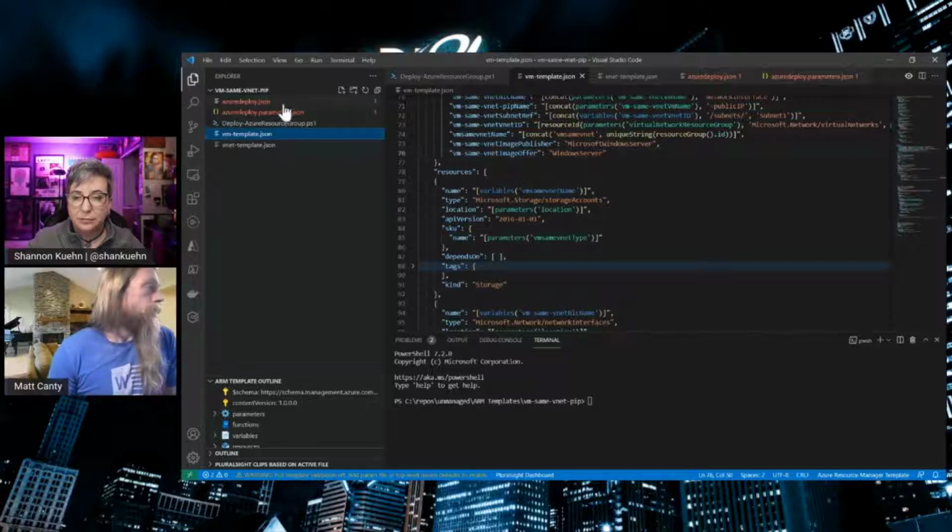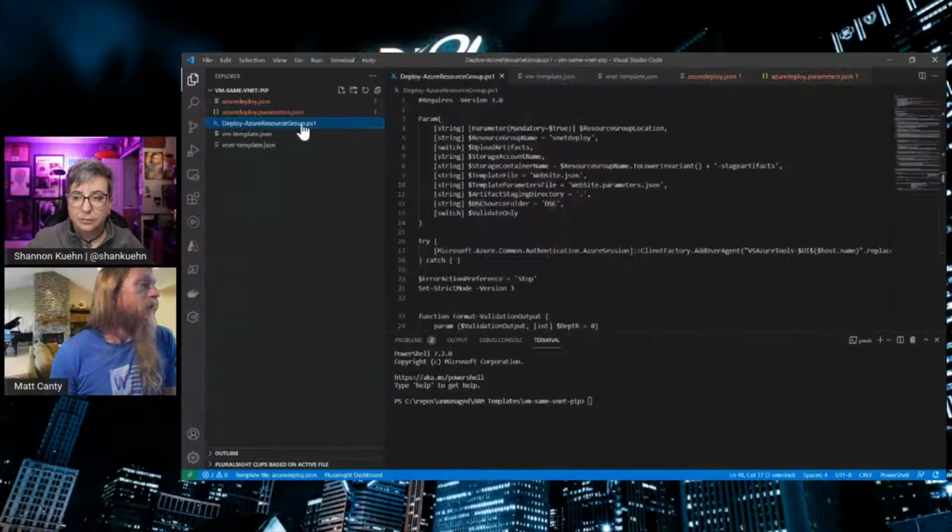I like that. And then of course we have our parameters file in here as well, and then our deployment PowerShell file.